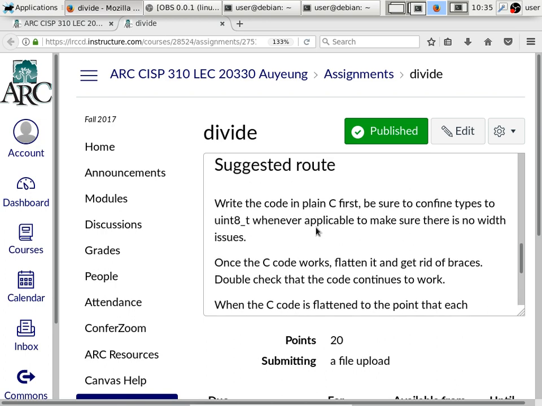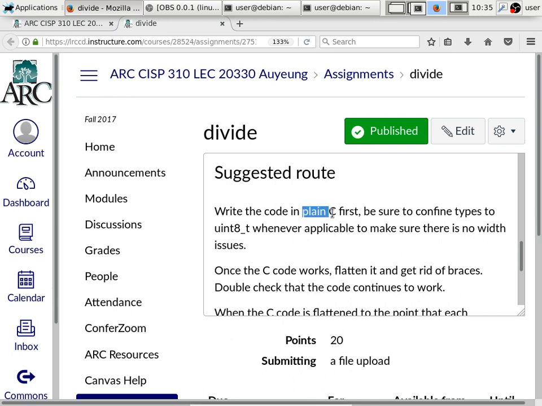So if I were you, I would write the code in plain C first, and I would be careful to use uint8_t whenever it is appropriate. In other words, I will limit the types that I use in the plain C code to make sure that I'm only dealing with 8-bit unsigned numbers. Because you don't want to write an algorithm that works, but needs wider integers, and it's not going to work in the toy processor.